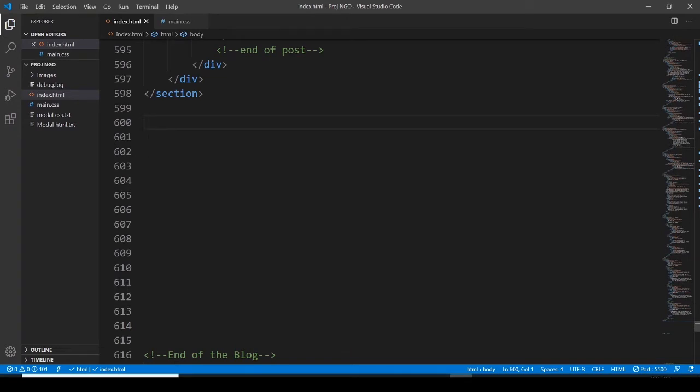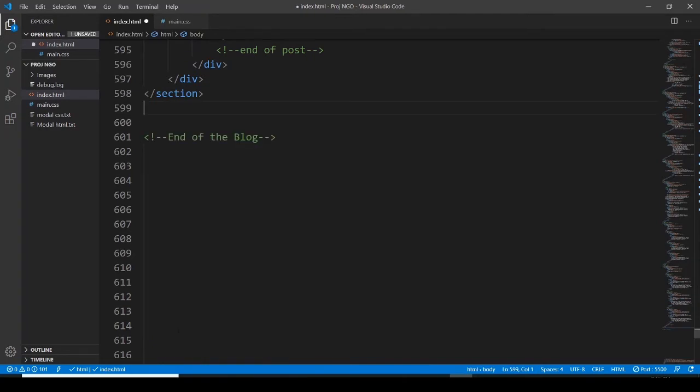Let me remove this extra space from here, and now let's go with the sign up section. Sign up.